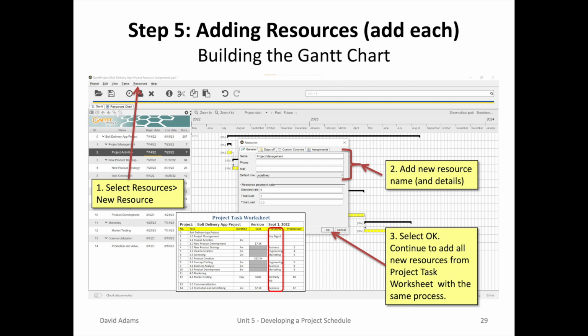Step 5 in building the Gantt chart is adding resources. For each yellow horizontal bar, we're going to have to add a new resource name. What is really great with this Gantt chart program is that those resources will appear on the right side of the horizontal yellow bar, so we'll know who's doing each of those activities and tasks.